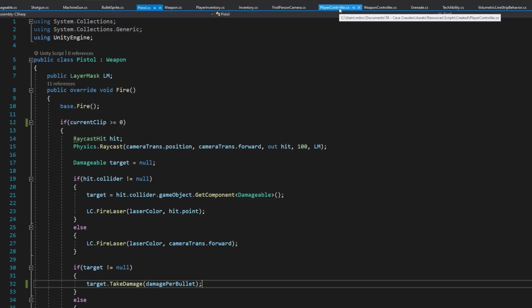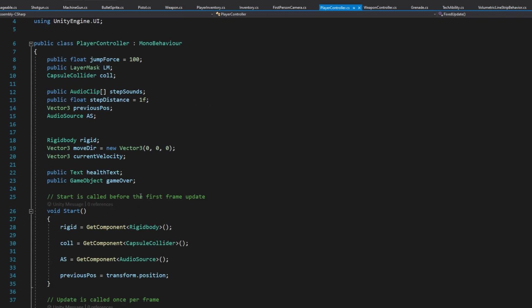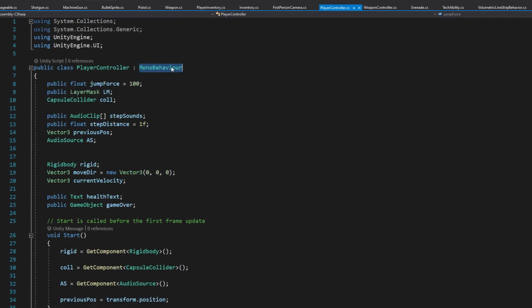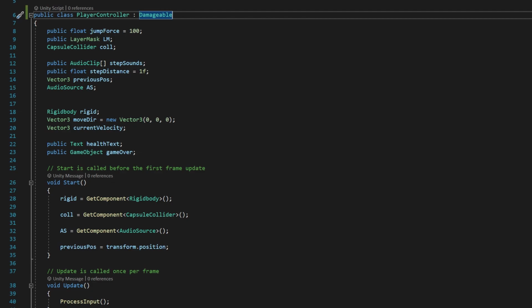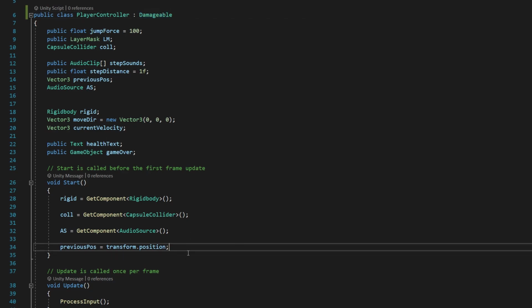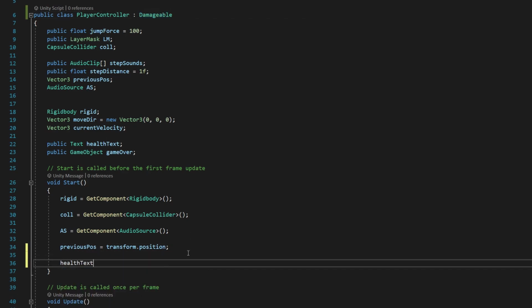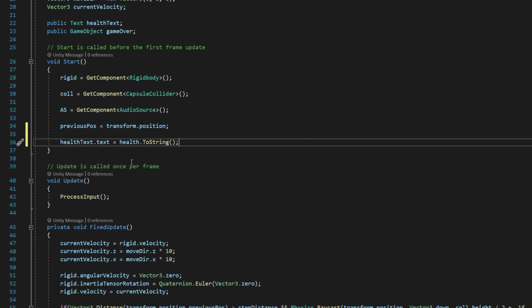Now, what we also need to do is go back to our player controller, and we're actually going to remove the MonoBehaviour part of our player controller and replace that with Damageable, because our player is, in fact, damageable. What we also need to do is add inside of our Start method a line that says healthText equals health.ToString. So that's going to set our health text UI object that we added earlier. It's going to set that to show our proper health.